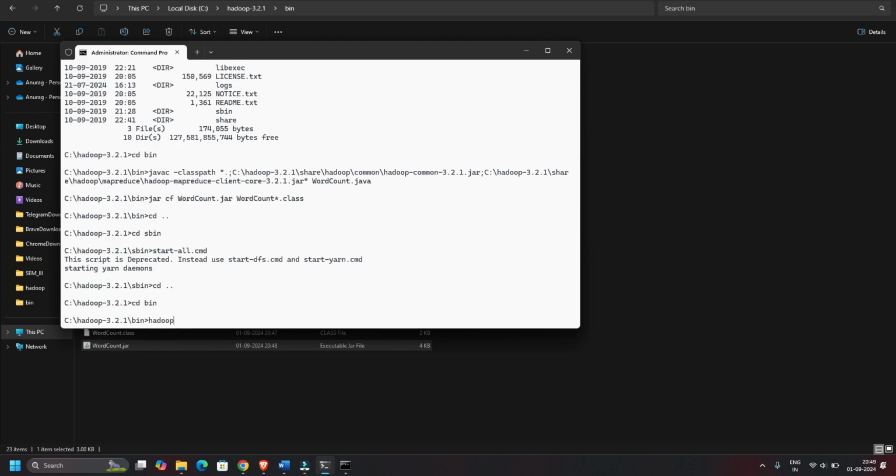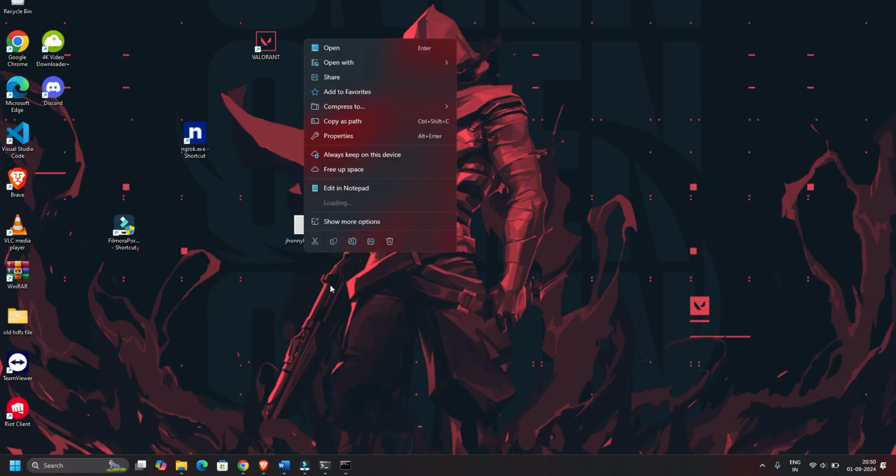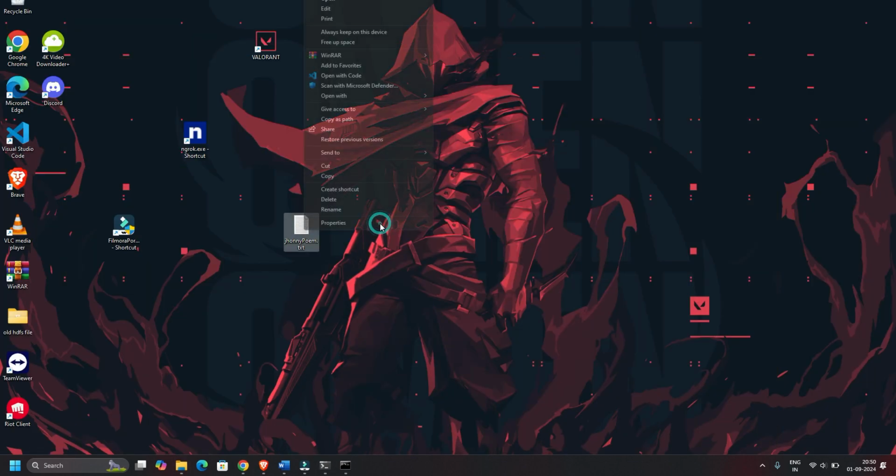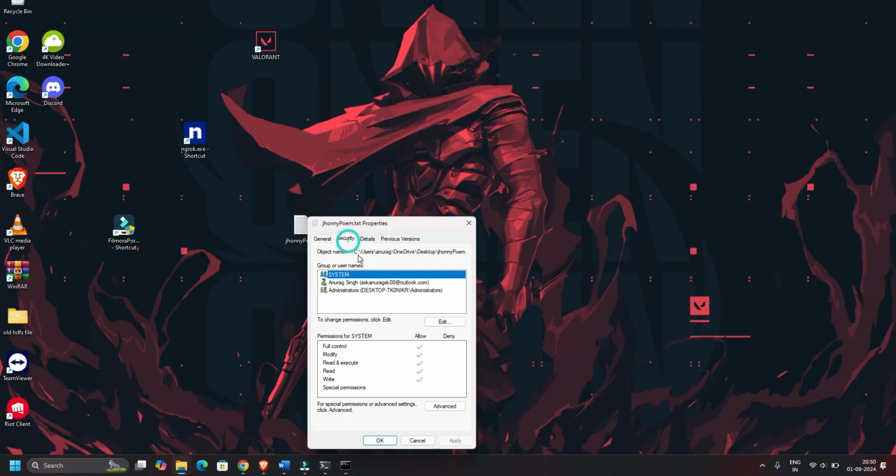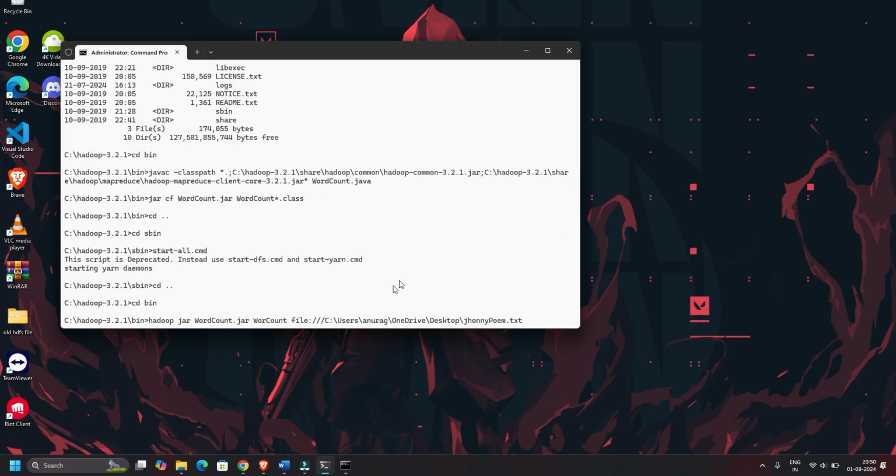type hadoop space jar WordCount.jar space WordCount, and then the location of the file, and then the output directory where you want to put the output. So I'm just gonna copy the destination of this file, and paste it here. After that, the output directory where you're gonna put the output of the word count.